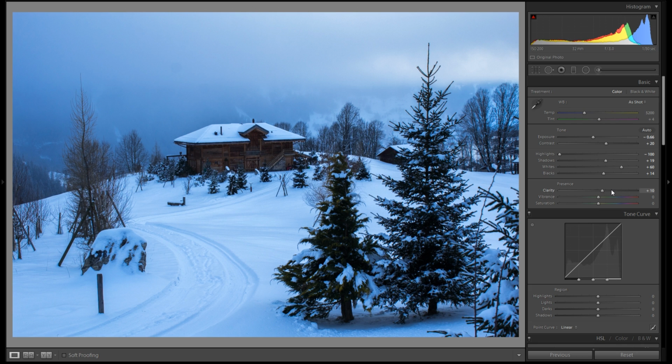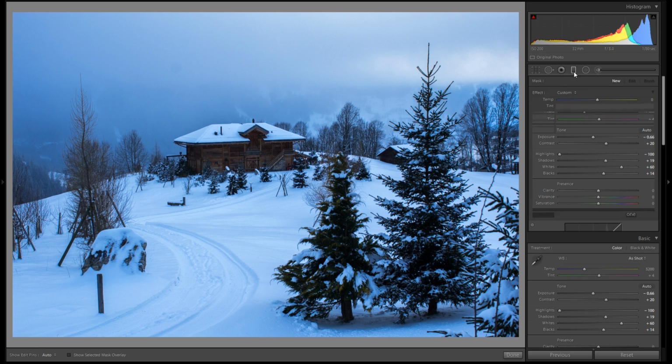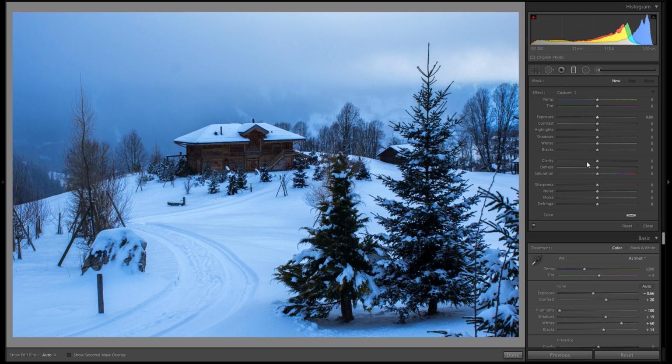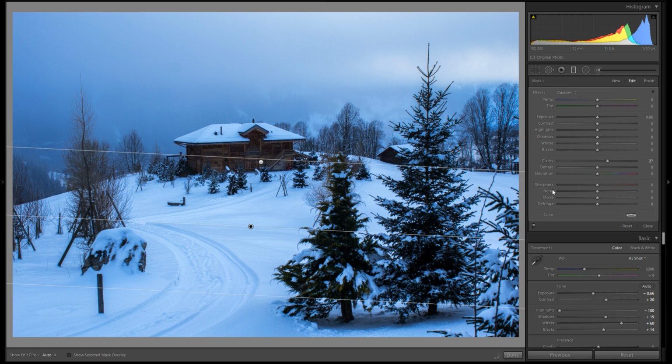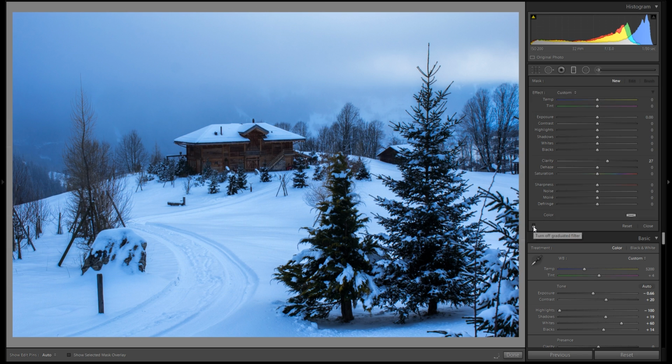Now for the clarity, I do actually think that I want to add a little bit of plus clarity in the foreground, but minus clarity in the background. So I'm just going to keep the global clarity at 0 and grab a graduated filter with some minus clarity over the background, just like that. Then add a new one, go a little bit into the plus clarity and drag that into the foreground. Gives the picture just a little bit more differentiation and depth.